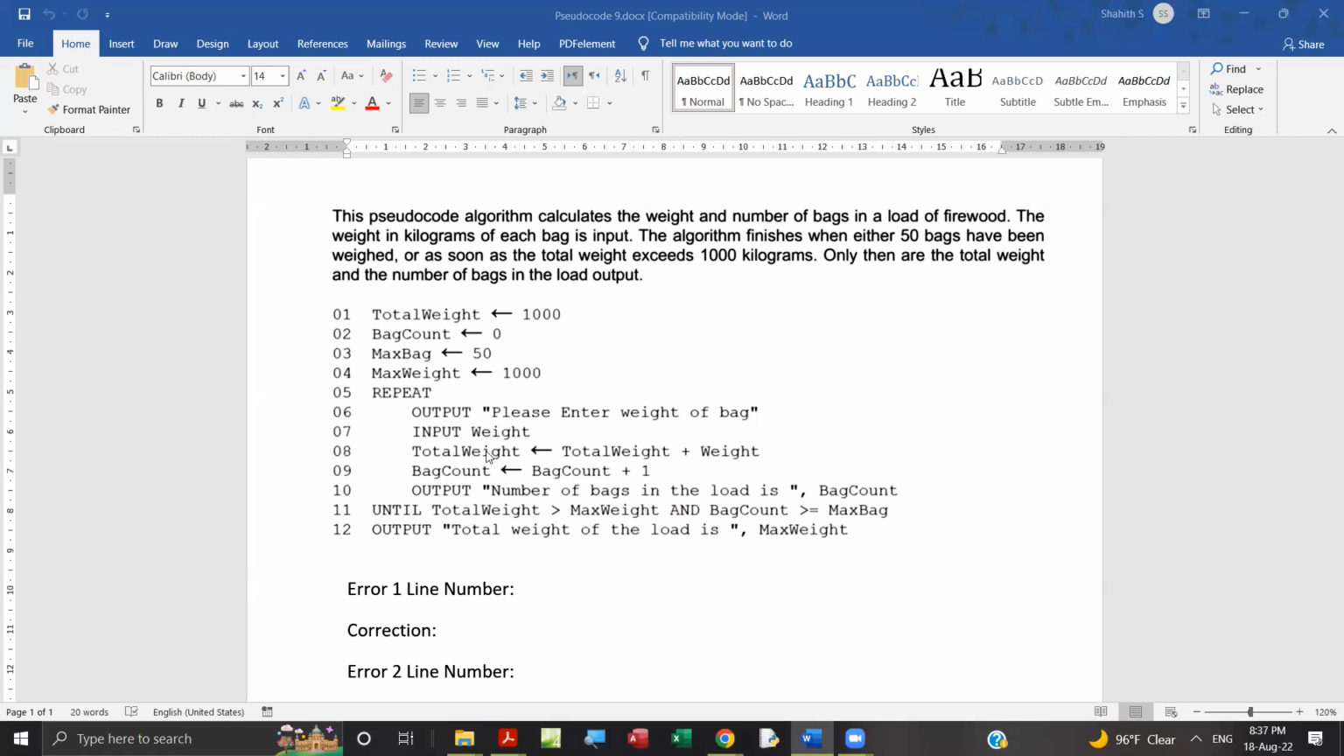Repeat until, in line 6 the prompt, line 7 input weight, line 8 total weight is set to total weight plus weight. Okay, that's right, because we need to find the total. Then line number 9, bag count is set to bag count plus 1. Okay, that is counting.